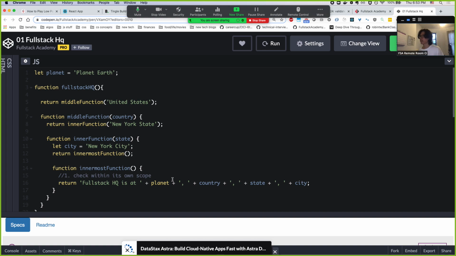So the main takeaways here are that everything at the deepest level has access to the outer layer variables. And you should also be descriptive with your names. That's another thing to keep in mind.